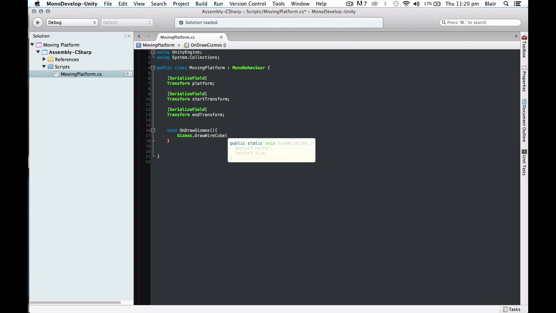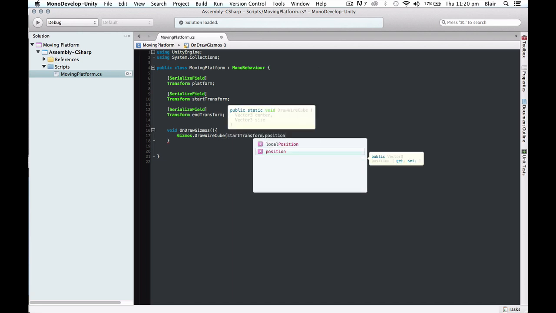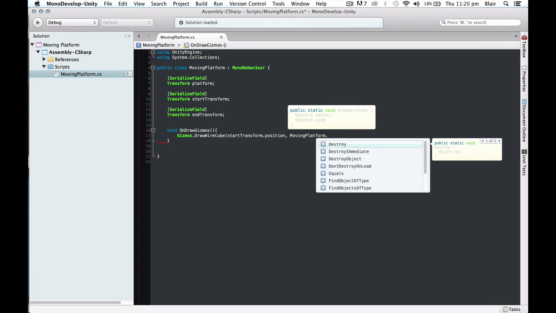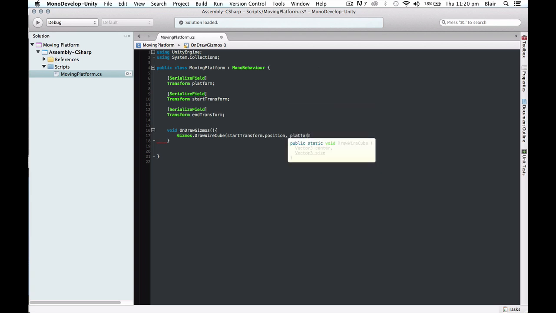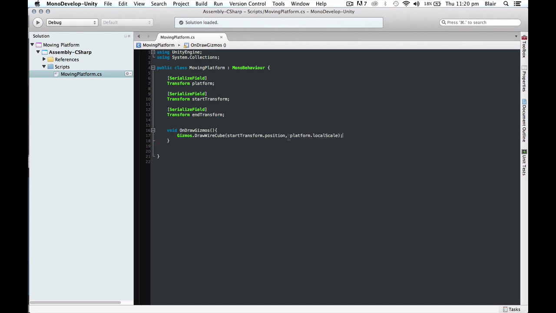So the first thing we're going to do in OnDrawGizmos is write Gizmos.DrawWireCube, and DrawWireCube takes two arguments. It needs a Vector3 for its center position and then a Vector3 for its size, which is essentially a vector representing its scale. So for the center position, we're going to use the start transform's position, and for its size, we're going to use our platform's local scale, which of course we set earlier to x is 6, y is 1, z is 1.